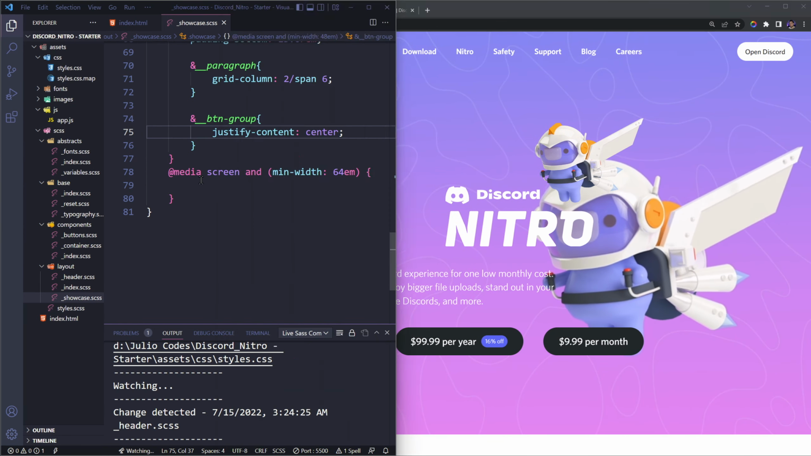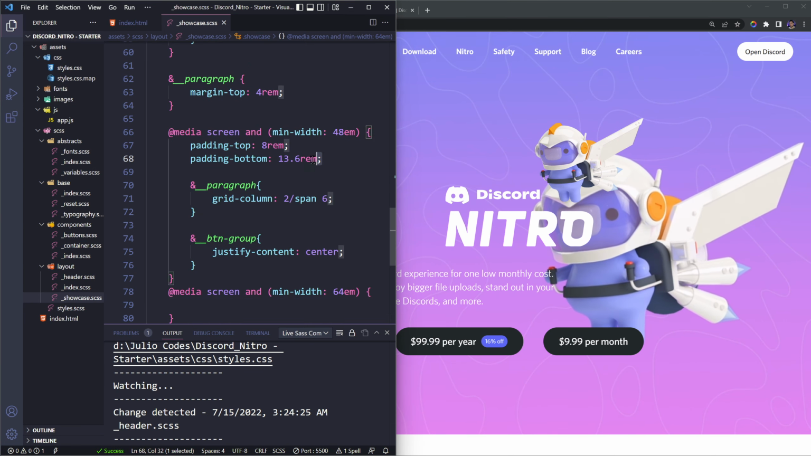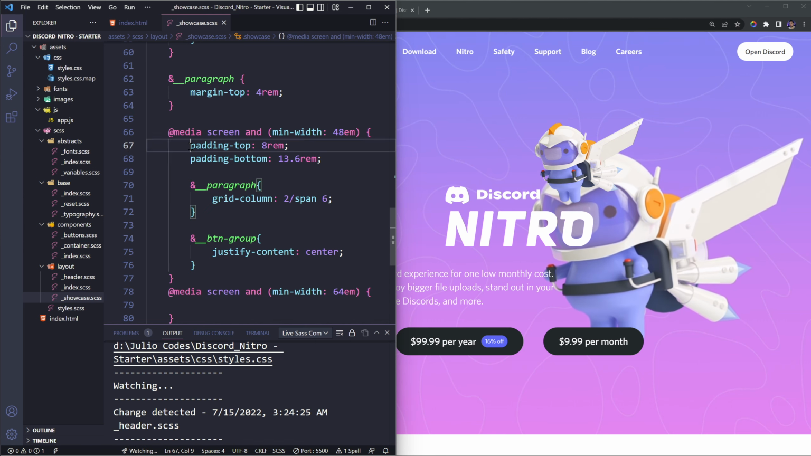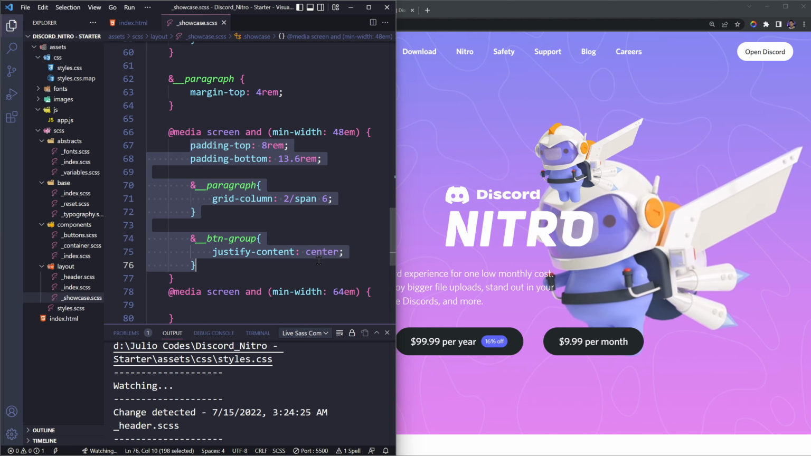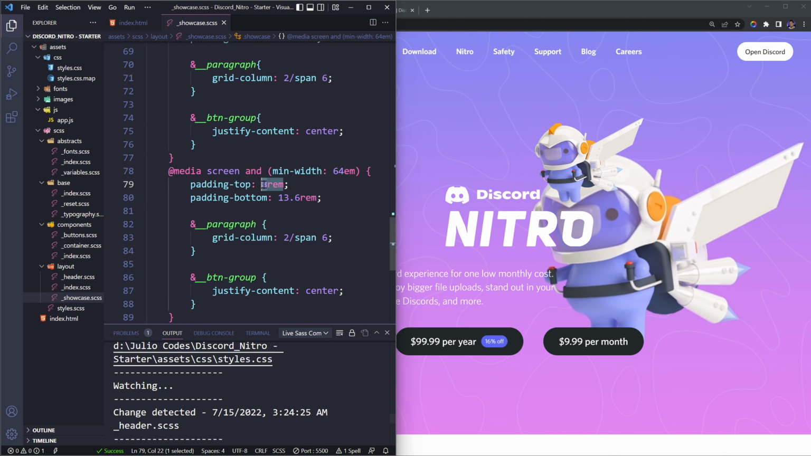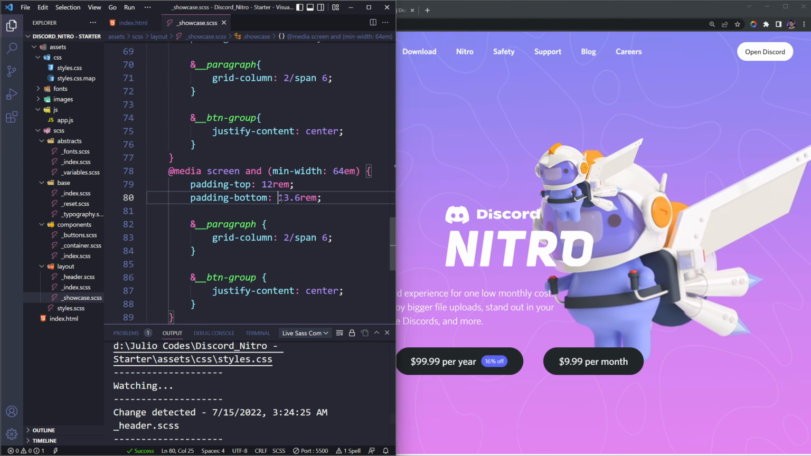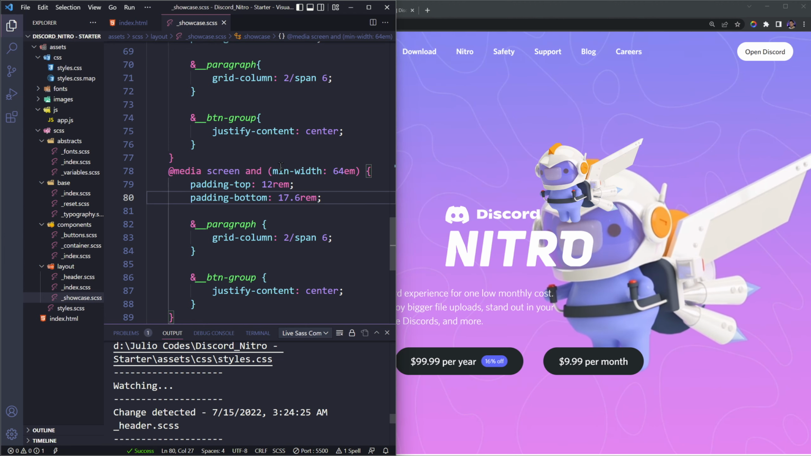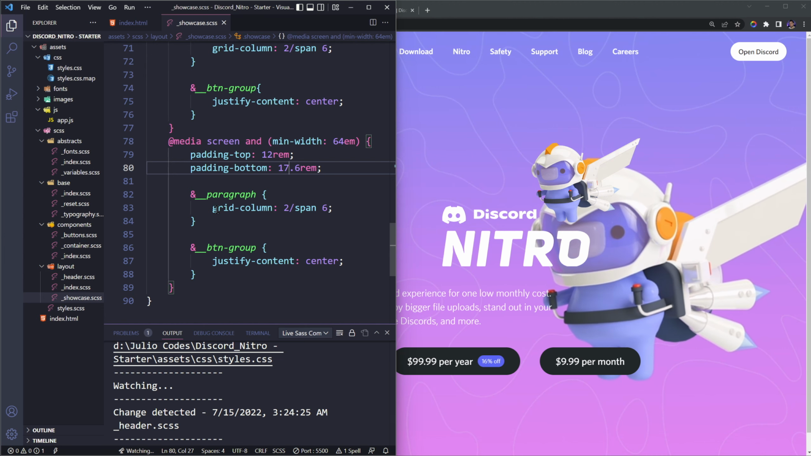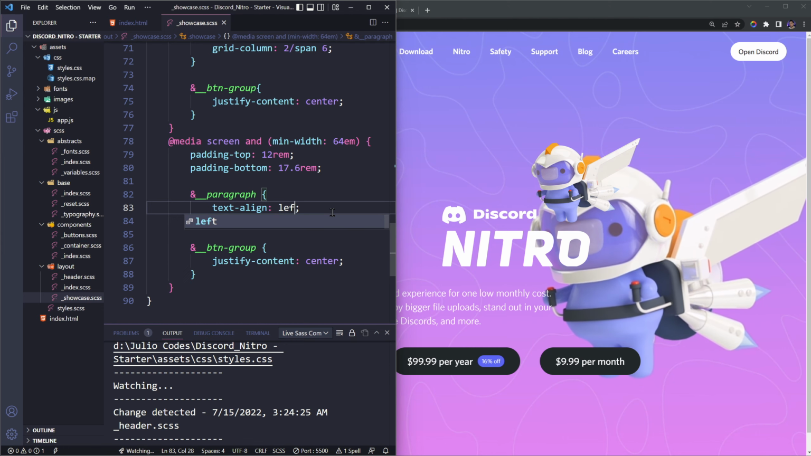Then for the desktop view, what we are going to do now is basically the same thing, except that we are going to increase it. So let me just copy everything we have right here. So now the padding top is going to be 12, and this one is going to be 17.6. Now, as far as the paragraph right here, we can just get rid of this and say text align left.